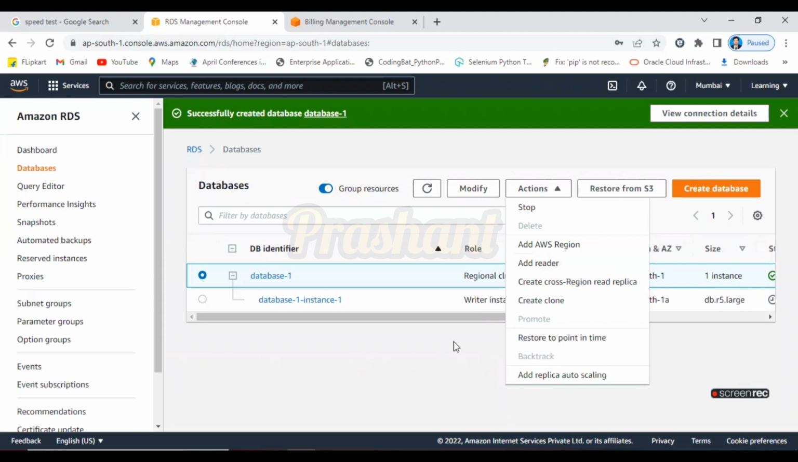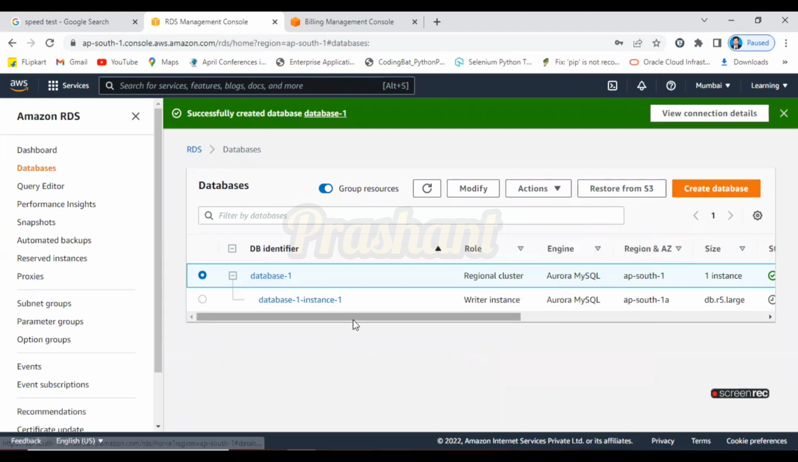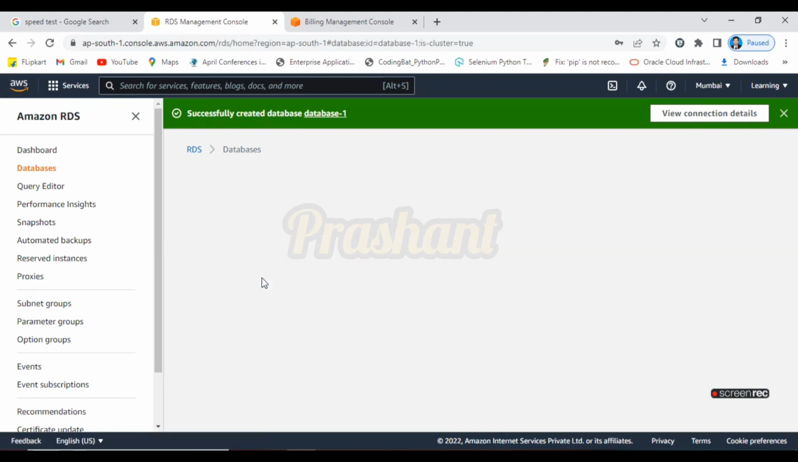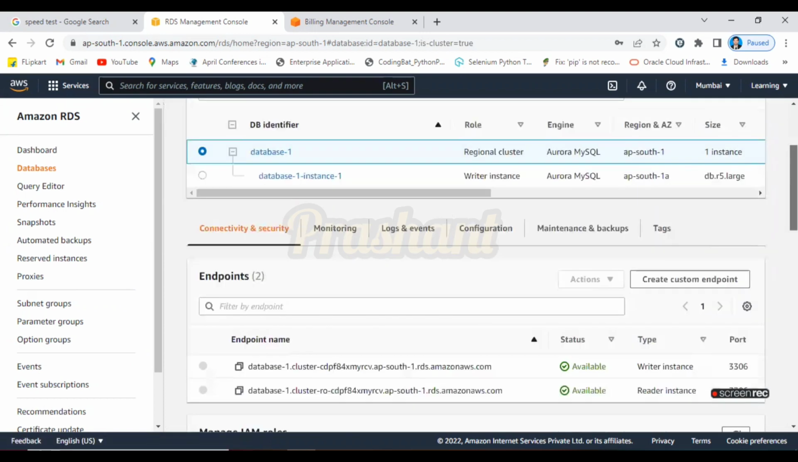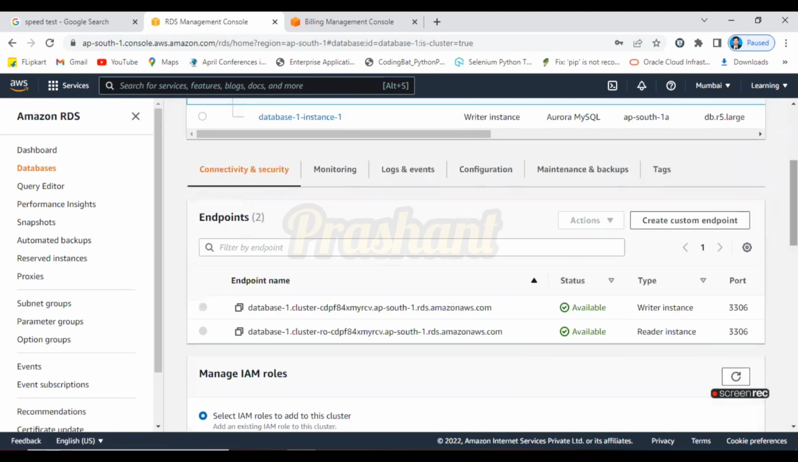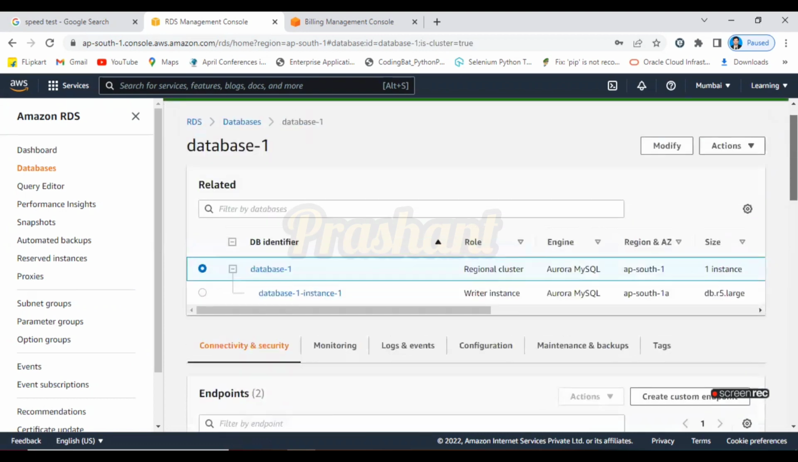Second one, if you click on create database, you can create other databases also, right? So what is the next step? Once you click on the database, you will get endpoints, actually two endpoints. Why two endpoints? Because for each and every cluster, one endpoint is for the write replica and one endpoint is for the read replica. And the write replica is the major one.